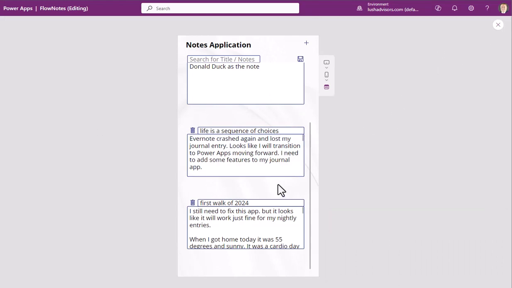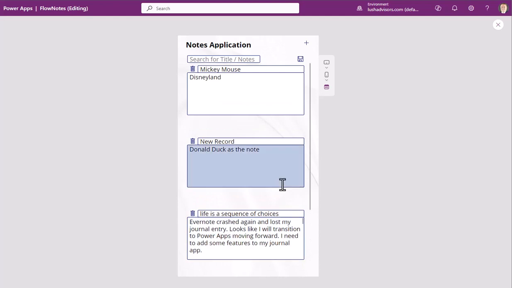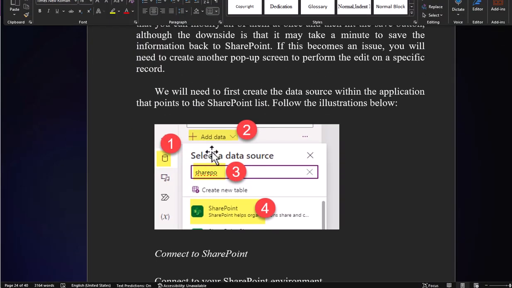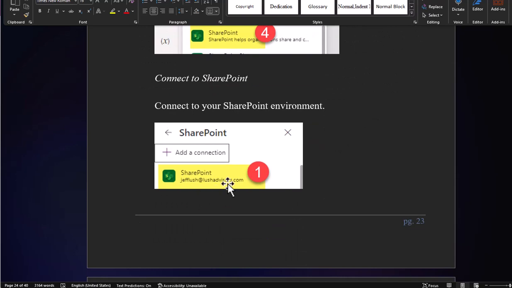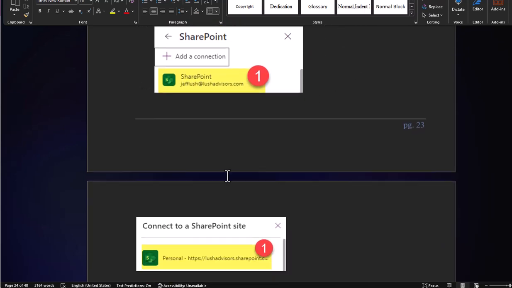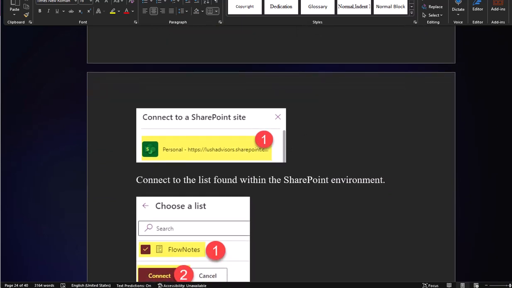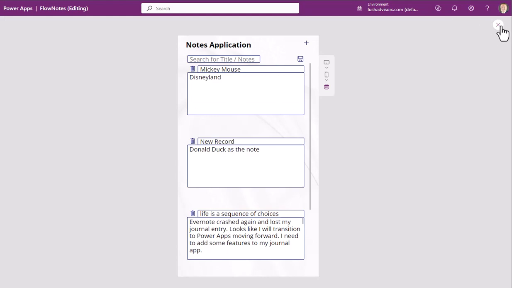Now, this isn't much to look at, right? But I'm going to walk you down through how to do all of this. So the first thing we need to do to add data is simply click on the data button there, hit add data, type in SharePoint, and then it'll ask you for your username. You'll put that in, and then it'll connect to the SharePoint site. It's really very, very simple. So let me just walk through that.